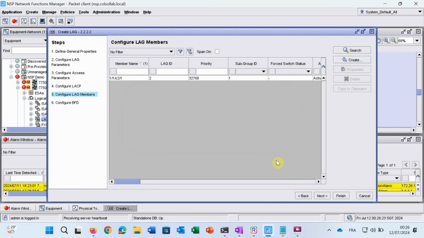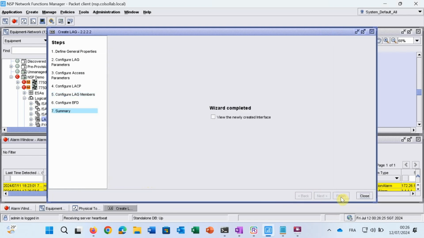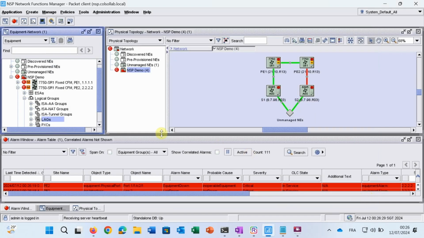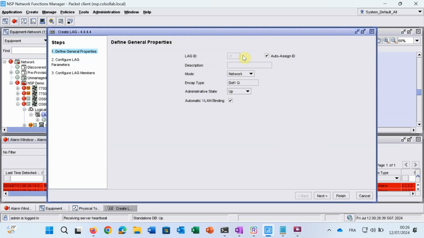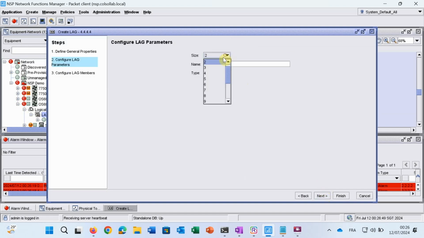And we can finish the creation. Here, the link appears red as the link is not configured on the other side. Let's do it. We click on S2, logical groups again, and we can create the link AG. We put the LAG ID to 2 again, the interface as access, and the encapsulation in 802.1q.